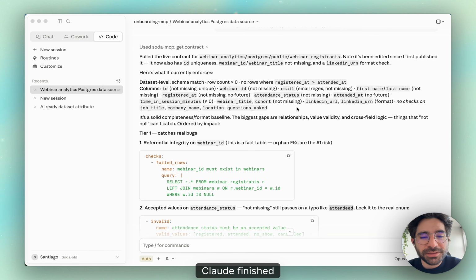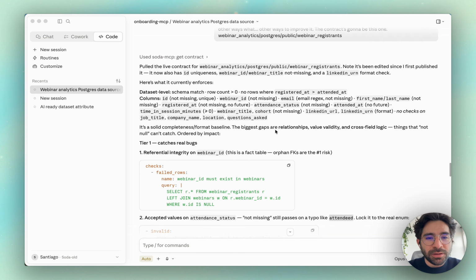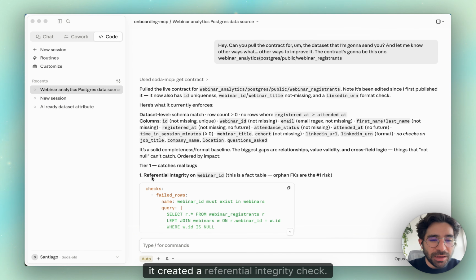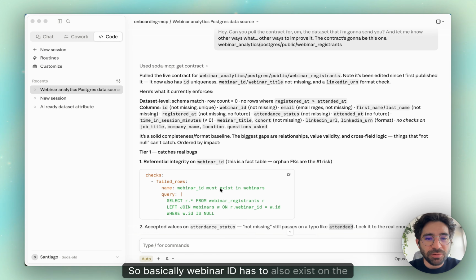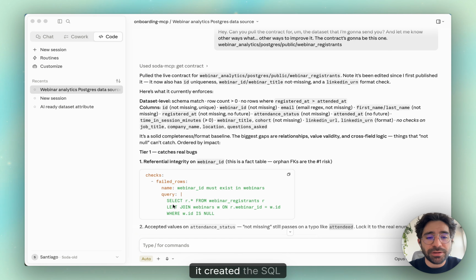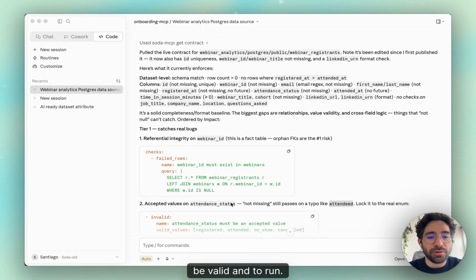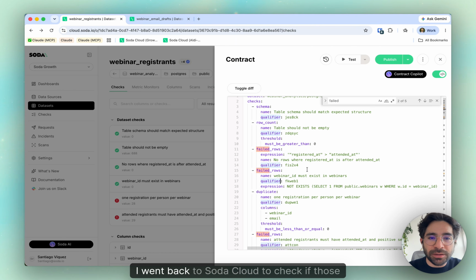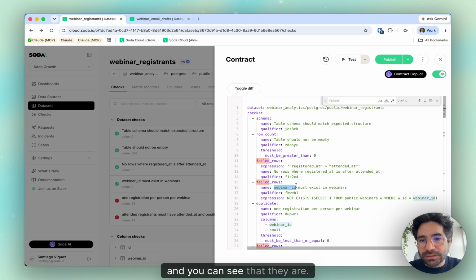Okay, Claude finished thinking about other ways to improve the contract and actually came up with quite nice ones. It created a referential integrity check. So basically, webinar ID has to also exist on the webinars table. And since this is a custom check, it even created the SQL for this check to be valid and to run. I went back to Soda Cloud to check if those changes were already here, and you can see that they are.